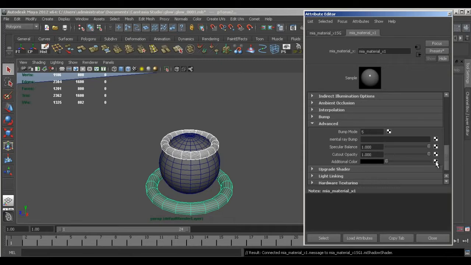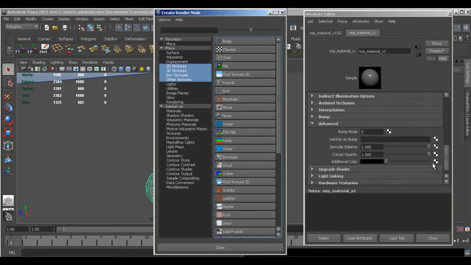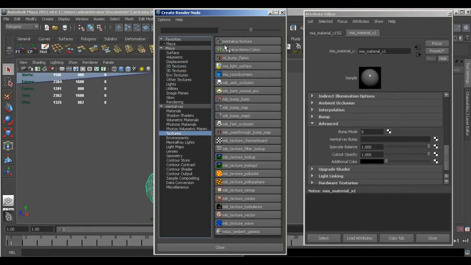So if I select the checkered box on the right, it brings up our create render node box. Now this is, as I mentioned, mental ray. So underneath mental ray we find textures, and right near the top we find MIA light surface, and this is what is going to give us our glow.